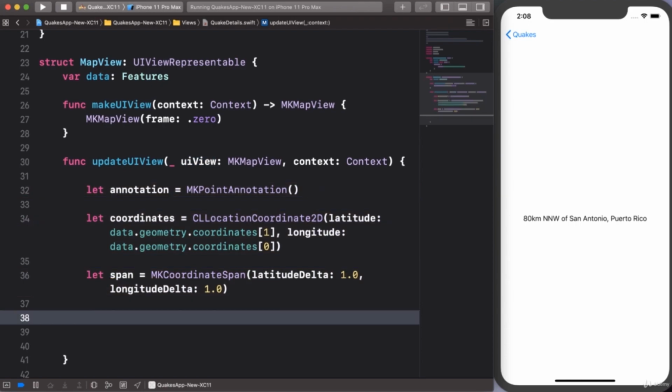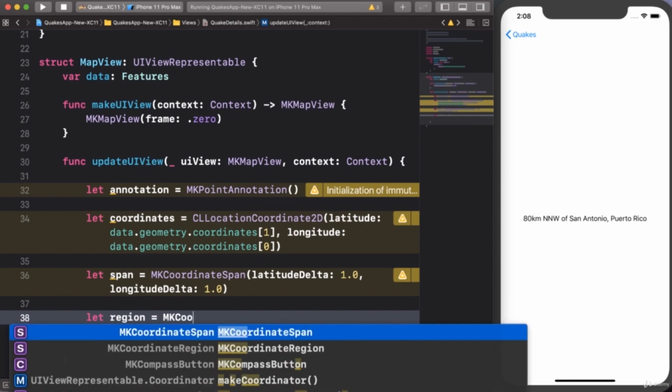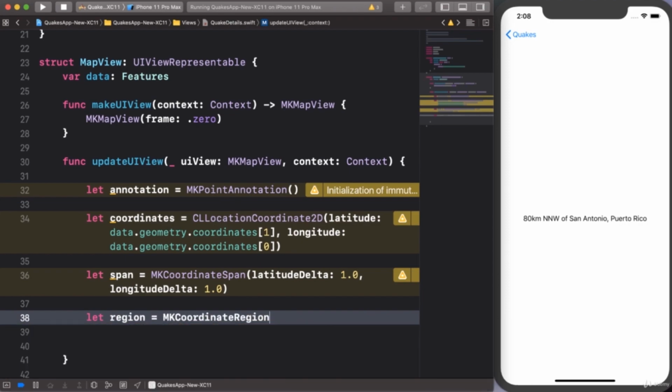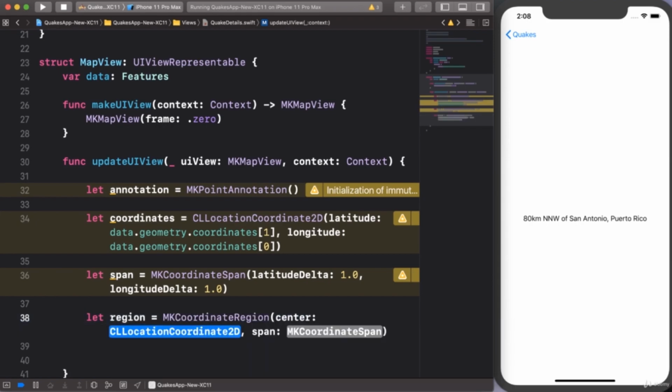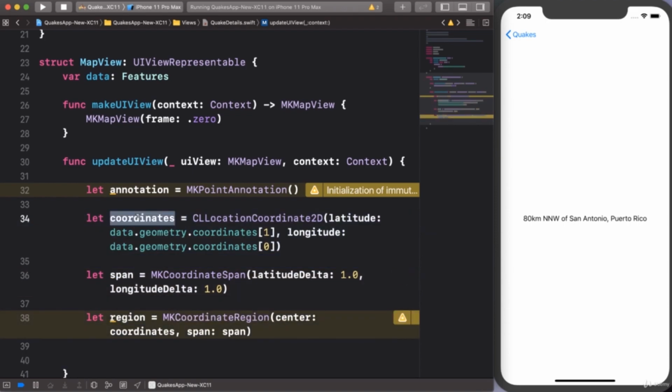Okay, so next here, we're going to create a region. So I'm going to say let region. It's going to be, again, MKCoordinateRegion. All very helpful here. And I want the center to be the coordinate that we created, and the span is going to be the span that we also created here. Does it make sense? So now in region here, we are passing the coordinates. So now we are kind of triangulating the location that we want by creating this little region here, okay? And we pass the span, which we added there.